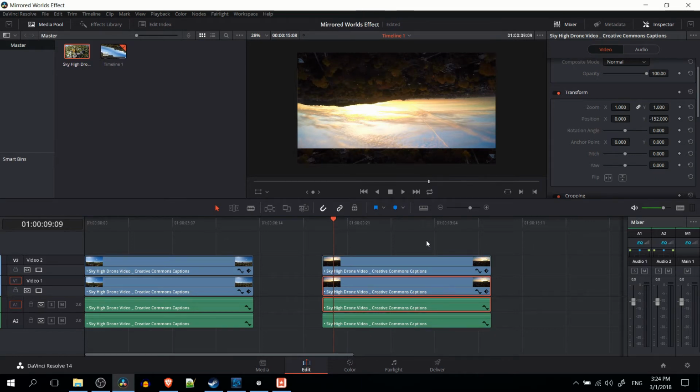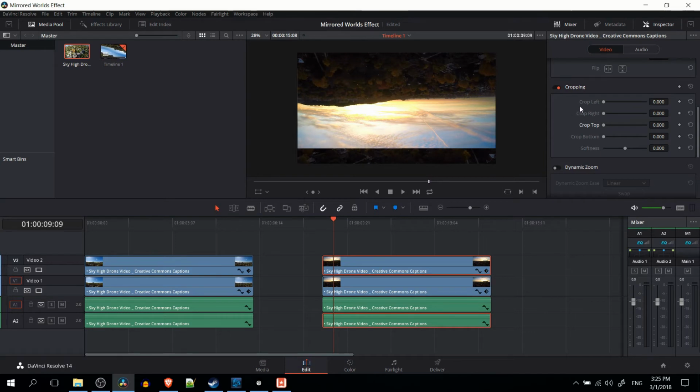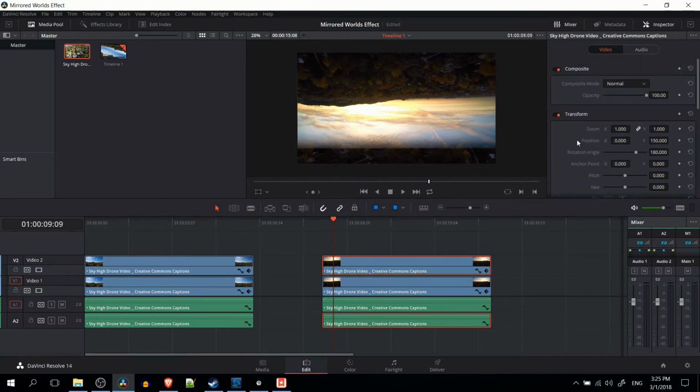Now obviously there's a major problem here, which is that the sky of the top one is completely hiding everything in the bottom screen. So to get around that, I'm going to come down here to cropping and crop the top a little bit. And I also want to increase the softness by quite a lot. And what this will do is when we get everything positioned nicely, it'll look a lot more like the two skylines actually transition into each other.